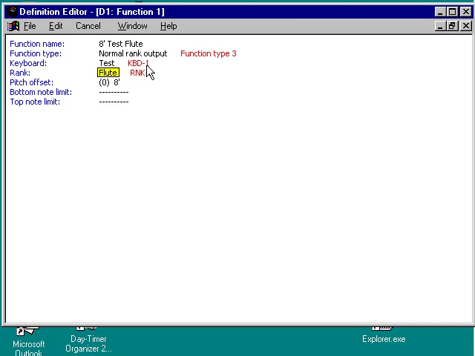Now we've just built this function. We don't have to add any more. We don't have to put any more information in because now it's already at an offset of 8 foot, which is standard. Every function that comes up is going to be coming up at a standard pitch of 8 foot if it requires a pitch. And you can change that if you want, but for now we're just going to leave that 8 foot. We don't have to put a top and bottom note limit in it. That's primarily only used when you're building resultants.